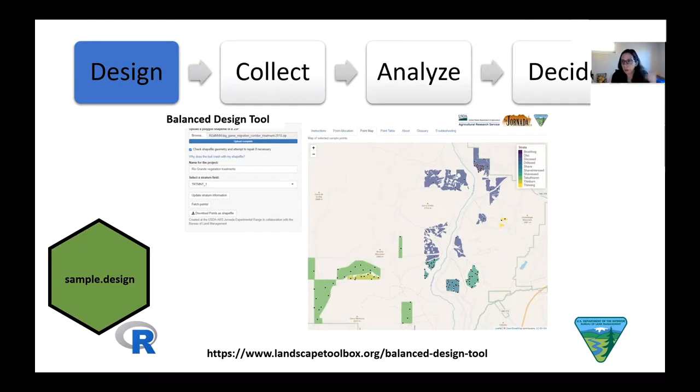If for some reason you or one of your partners wanted to develop a similar design, we also have a Shiny app called the Balanced Design Tool that's up on the Landscape Toolbox, that enables you to just upload a shapefile with the strata of interest and you can draw your own design. So this has turned out to be a really powerful way to introduce random sampling in addition to the targeted sampling that's really common in BLM and NRCS and other monitoring programs.